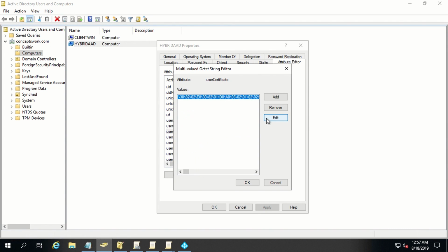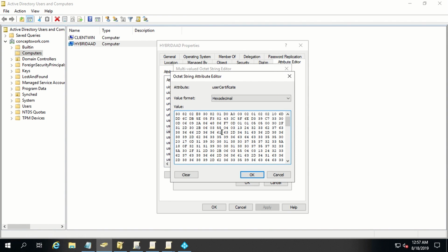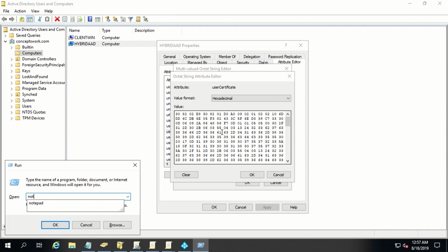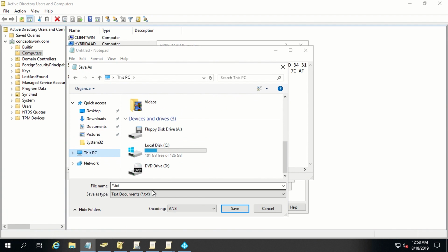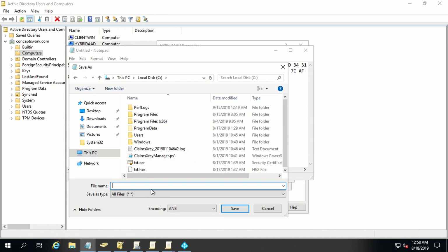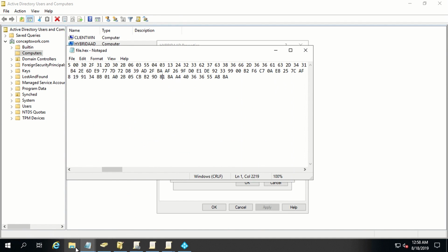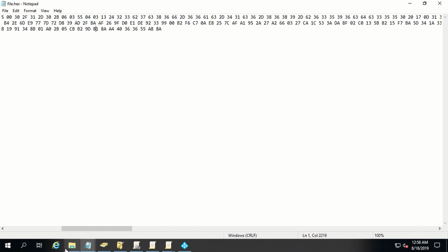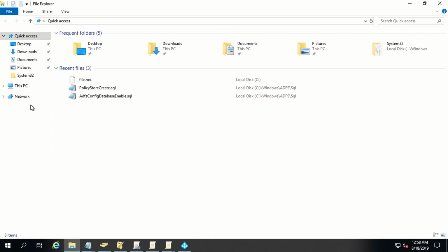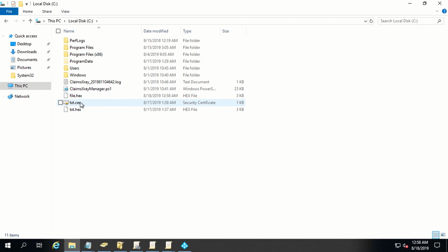Now there is one more thing I would like to show you guys. If I copy this value and save it to a notepad, let's say I'll name this file file.hex, and I'll save this, and I'll go back to my C drive just to see whether that file is saved or not. As you can see, this is the file which I have just created.